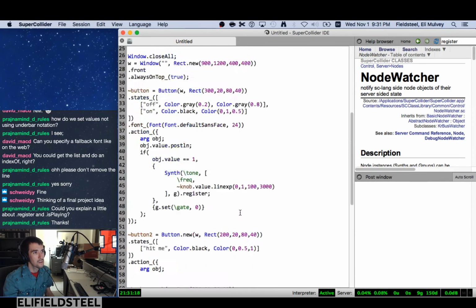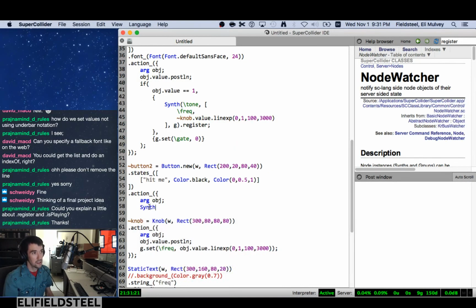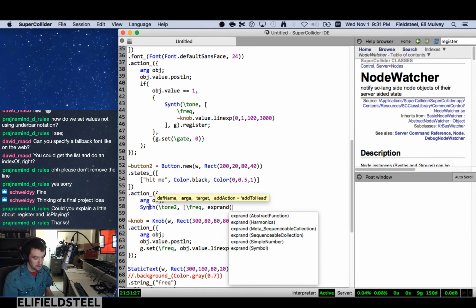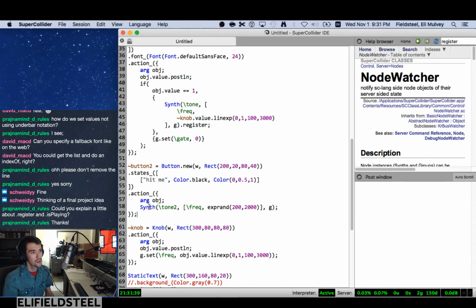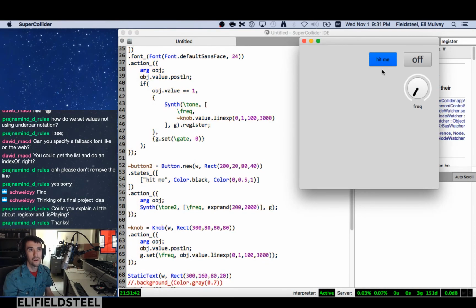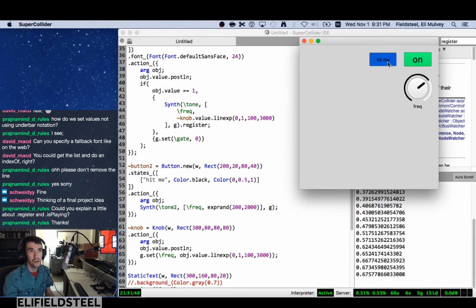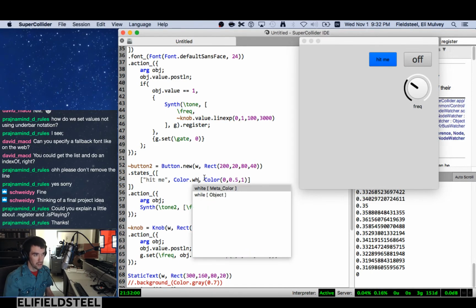I didn't mean to do that. So we'll just say Synth, tone 2, and then we'll say freq, exprand, 200, 2000. Add it to g. Is that going to work? It is going to work. There we go. I want this to be white.